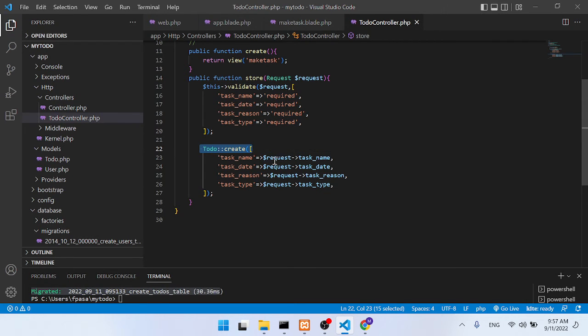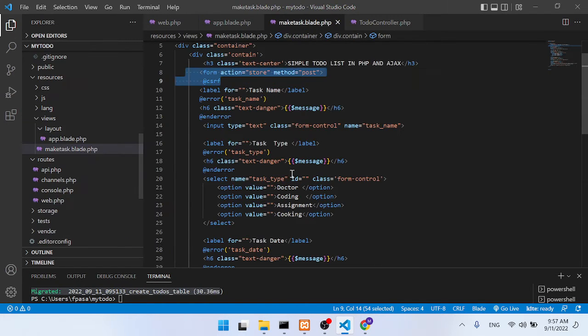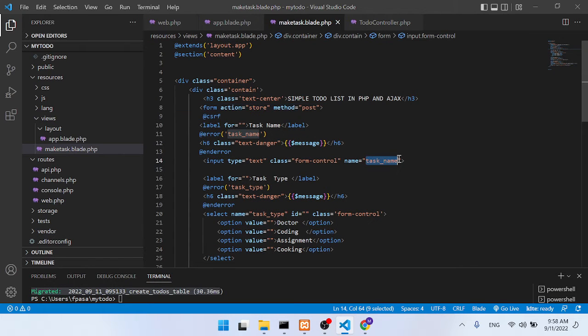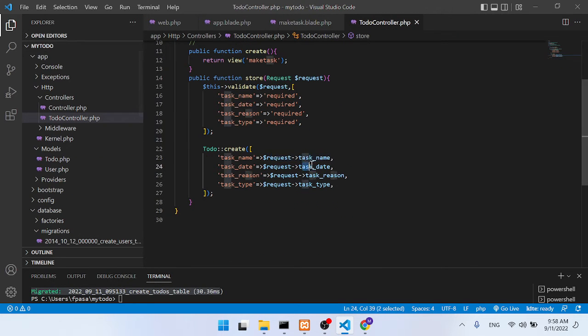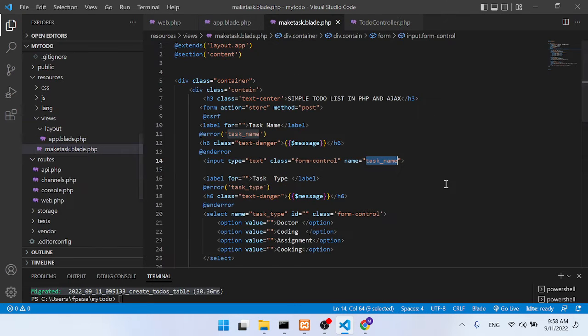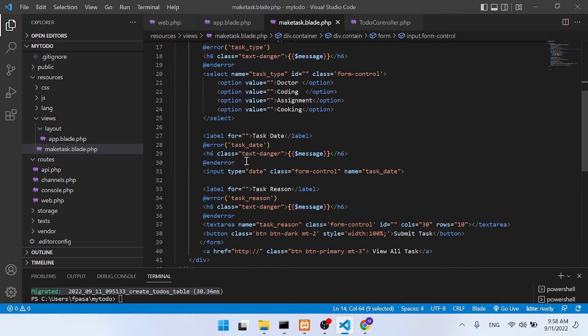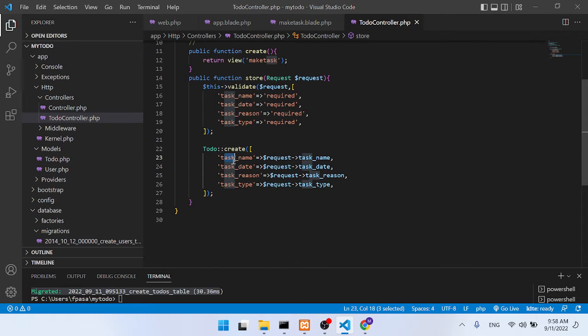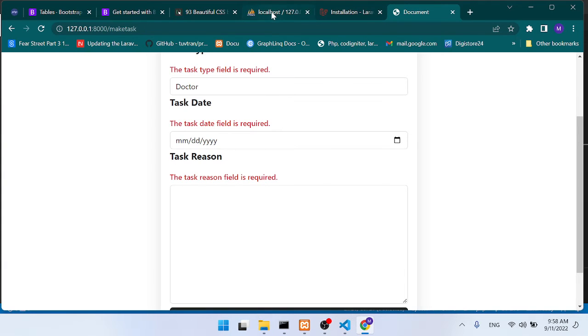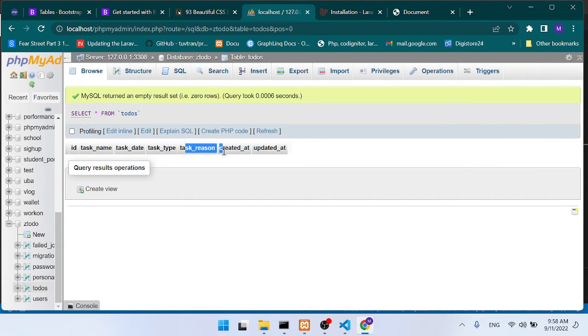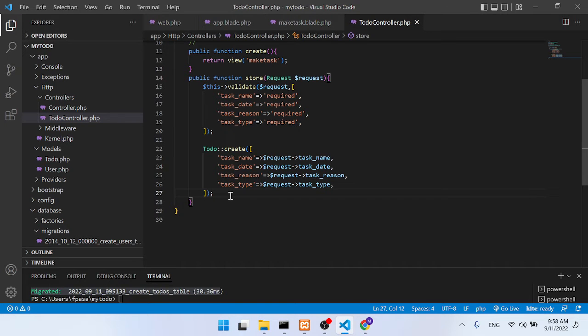Alright, okay. So then we set Todo create tax name. Now this request is referencing this property called tax name, this tax name here, this tax date that is here, this tax dates here. Now these tax name, tax date, tax reason and tax type are what is in your database. This one comes by default.